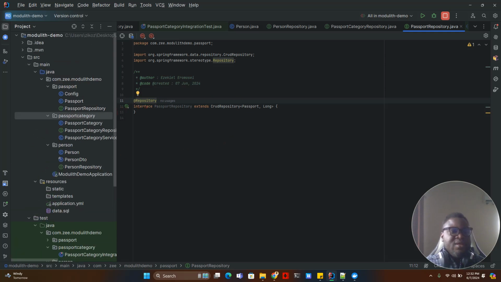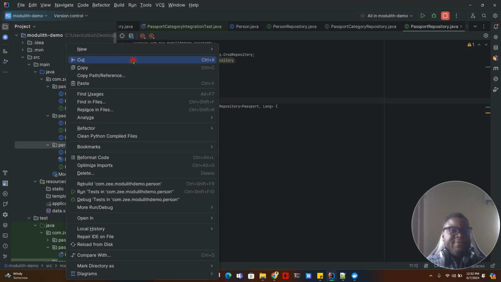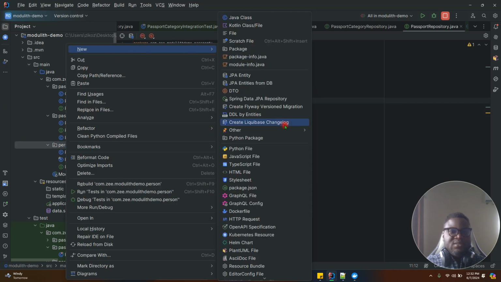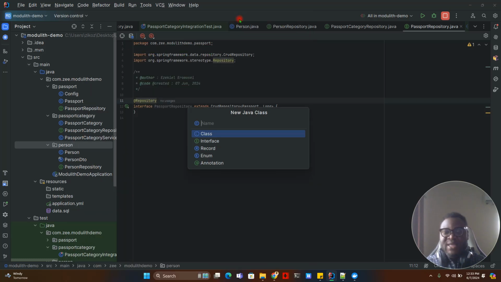So we moved this part. The next thing we want to do is, so we have the person, we have this. Let's create the person controller, because that will basically be the entry point. That'll be the entry point. So person controller.